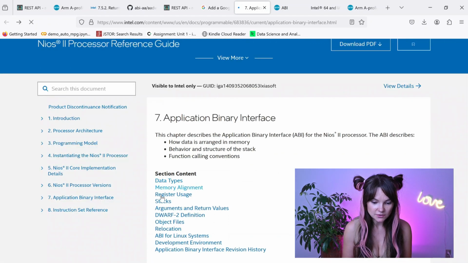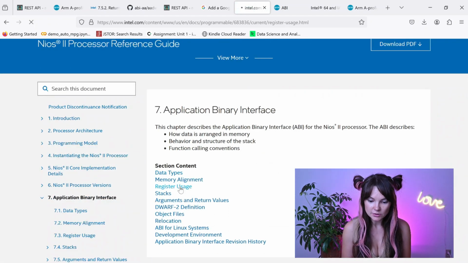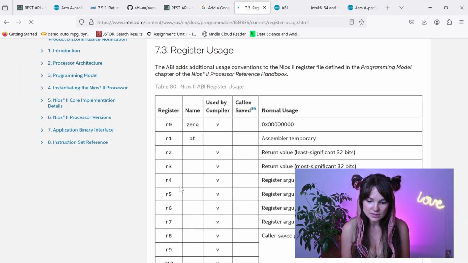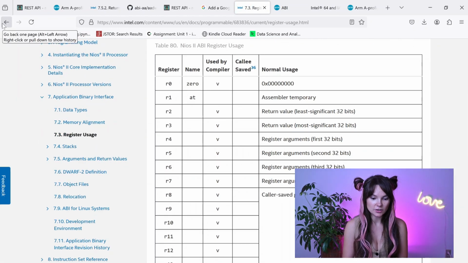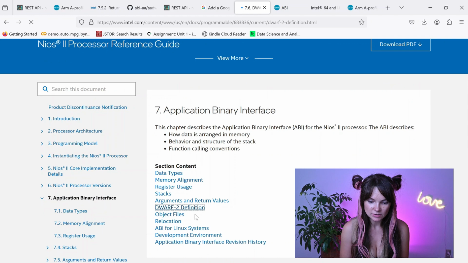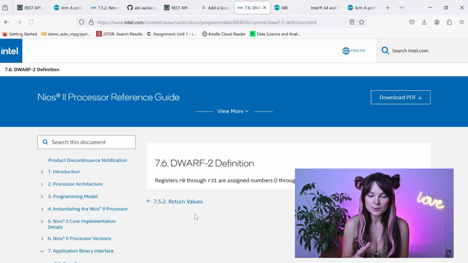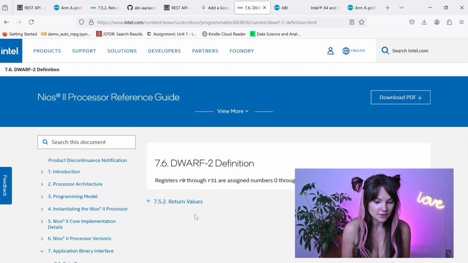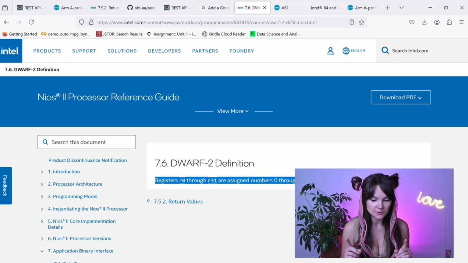The sizes are in bytes. Let's move to a section about register usage, and it lists all the registers and their roles in managing return values and arguments. And now we want to look at what I call the DWARF section, the fourth section, on debugging with attributed record formats. It is a debugging file format used for debugging information. I'll explain why I wanted to look at this section. The section says that registers R0 through R31 are assigned for debugging. So remember that information.